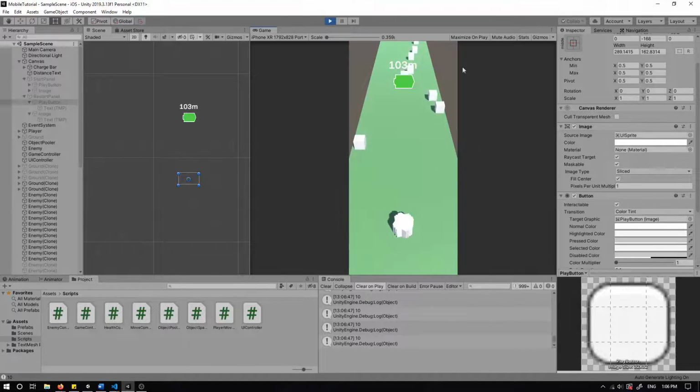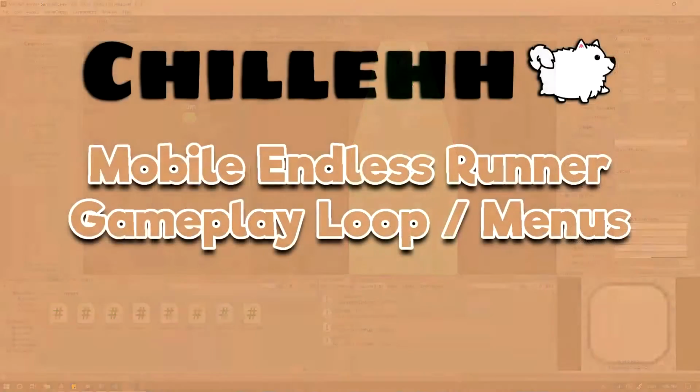Okay, and you can see everything works fine if we restart the game. Still got our everything going, the enemies coming back.